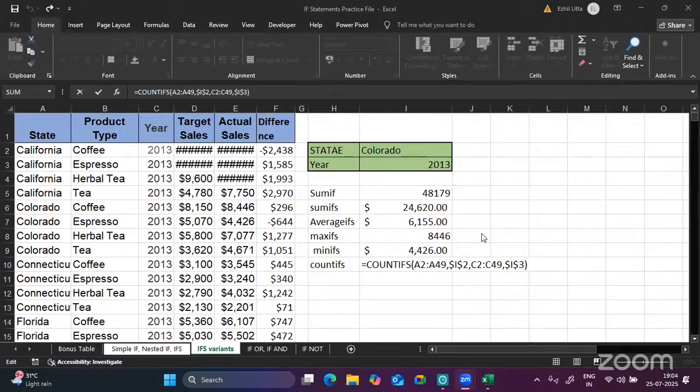Okay. So we have seen the IF statement, nested IFs. IF is used if there is only one condition. IFS is used if there are multiple conditions. Nested IF is also used if there are multiple conditions. Then we have SUMIFS, AVERAGEIFS, MAXIFS, MINIFS, COUNTIFS. You can see AVERAGEIF also, MAXIF also is there. But we will use SUMIF if there is only one condition. Suppose I need to find the sum of actual sales in the year 2013, you can go with SUMIF. We are having only one condition, so we are going with SUMIF.